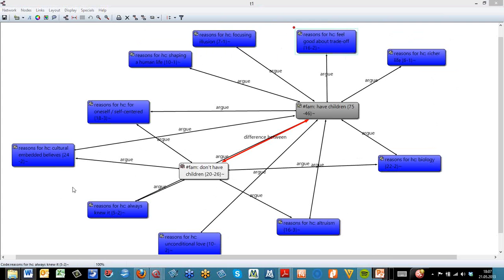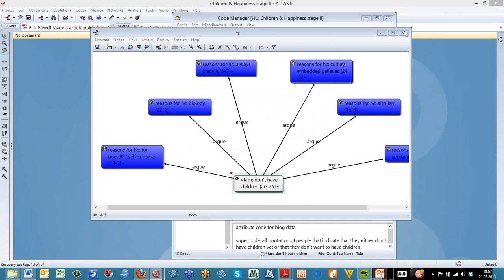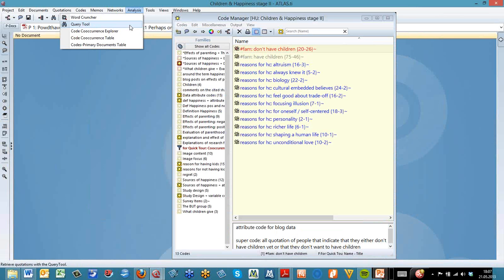So that's one of these more automated options where you can see the co-occurring codes represented in a visual way, whereas the co-occurrence table explorer, for those who don't know where it is, is under the analysis menu, the co-occurrence table. I think that was Isabel referring to before.